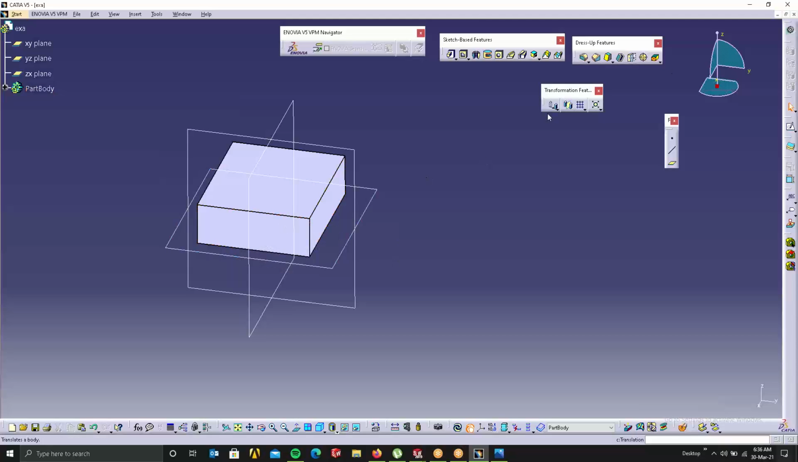So here we have different transformation tools. On this, if you see, we have translation, we have rotation, and we have symmetry, and axis to axis. This is just to move this thing from this position to some other position. That's all, moving this part from this position to some other position. So first one is translation.